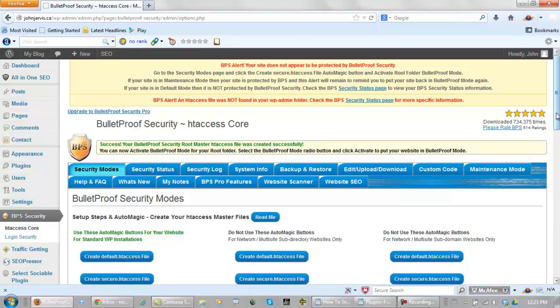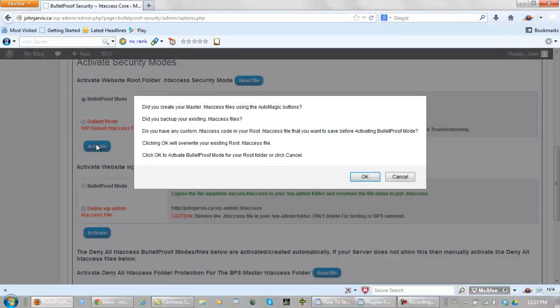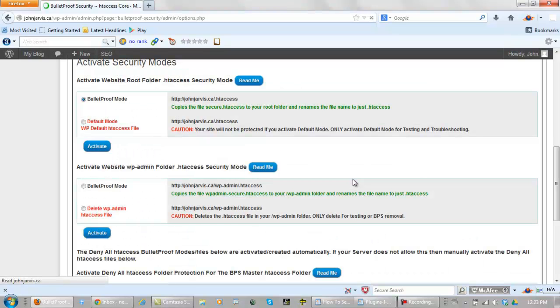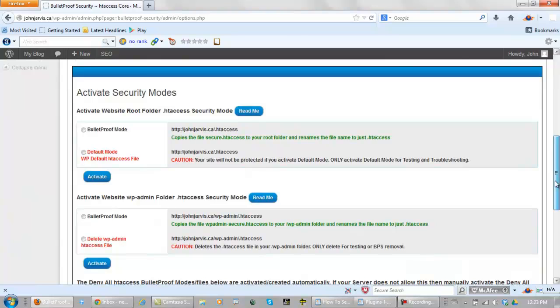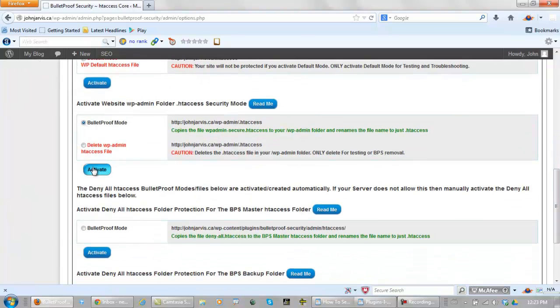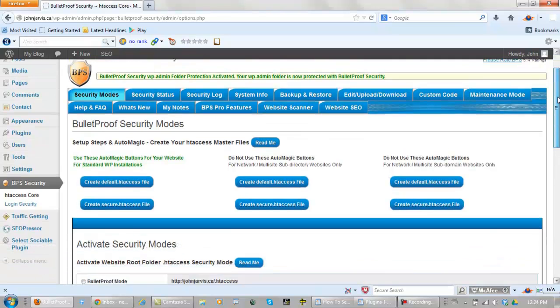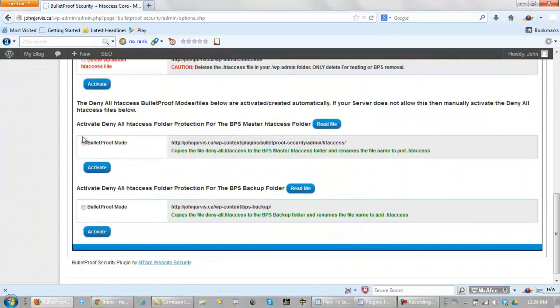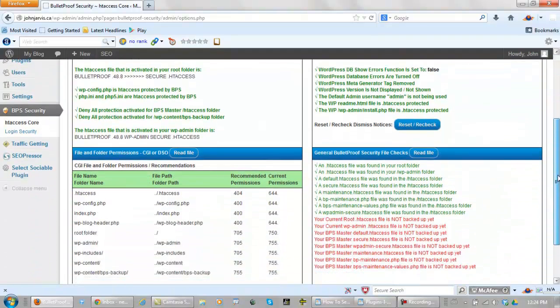Now below this there are 4 radio buttons. You bulletproof the top one, activate. Scroll back down, you bulletproof the second one, and you activate it. You scroll down, the third one, you activate it. Now the way to tell if this is working or not is you check your security status. If this is all green, you are good.